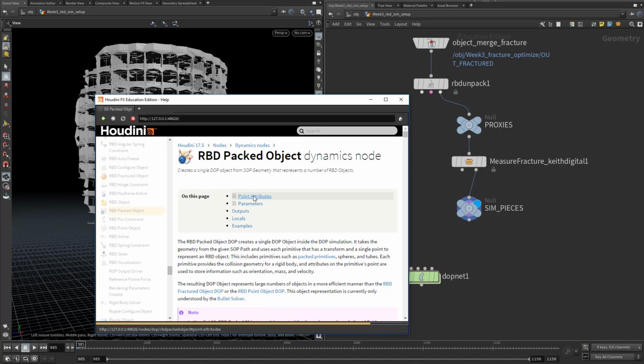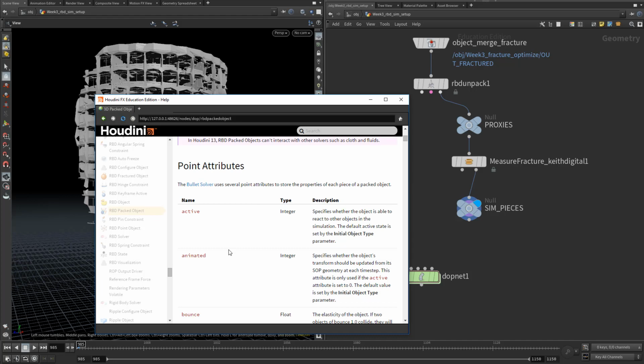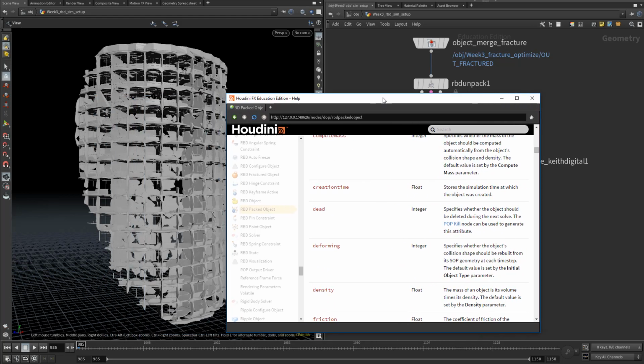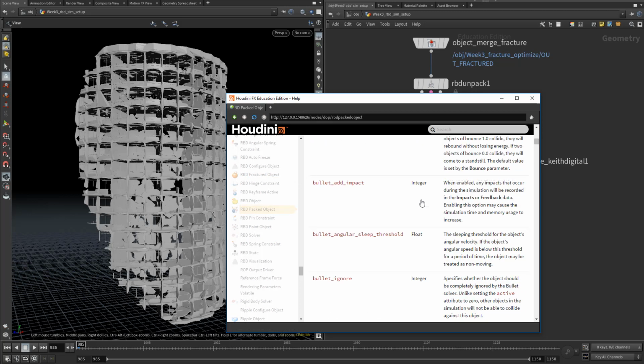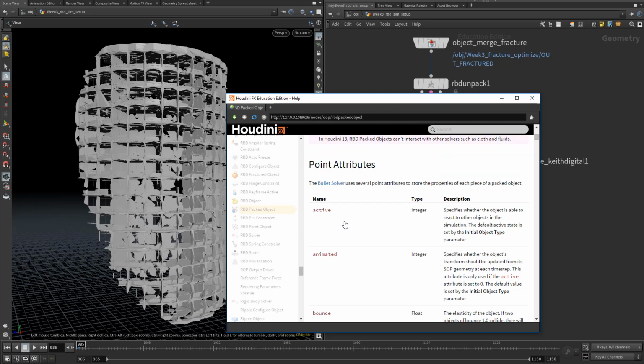first section here is for point attributes. You can click that or just scroll down a little bit and you'll see a whole list of attributes here that you can set on the points of your packed pieces to override the sim behavior per piece. Make sure that the name matches exactly and that the data type is correct and matches what's listed here. And most of these we don't have to worry about. They're really just a handful that we use pretty commonly. And in this video, we'll focus on this active attribute.